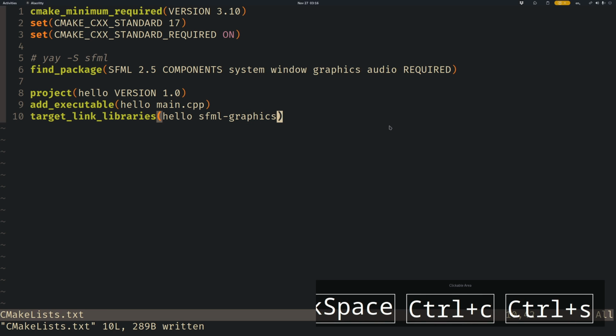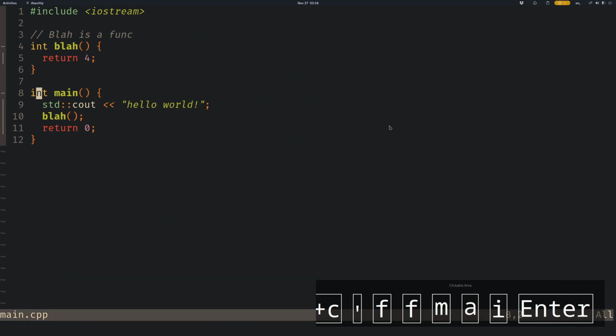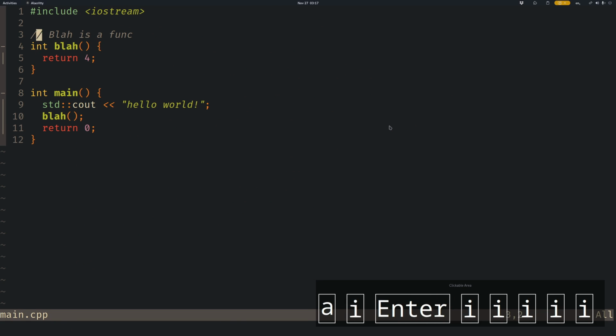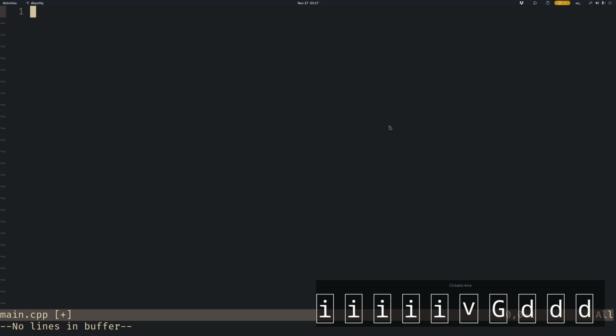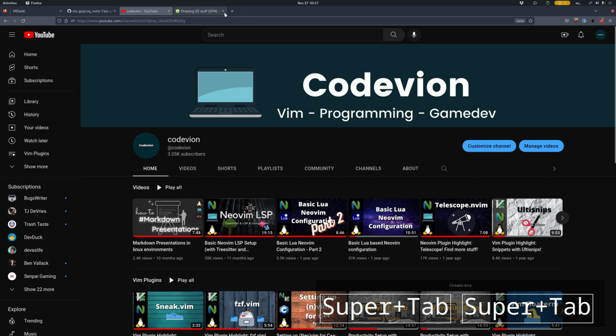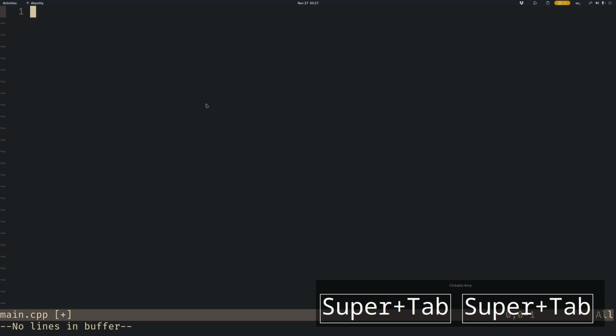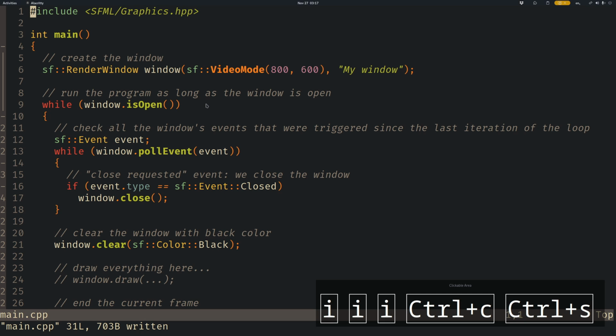So now what we can do is go back to our main site CPP file, and let's just get rid of everything. What we're going to do is take the drawing 2D stuff SFML example, and now we've copied and pasted this over.